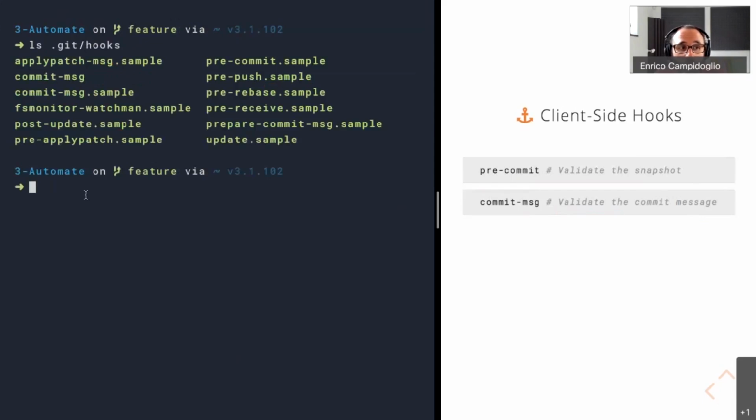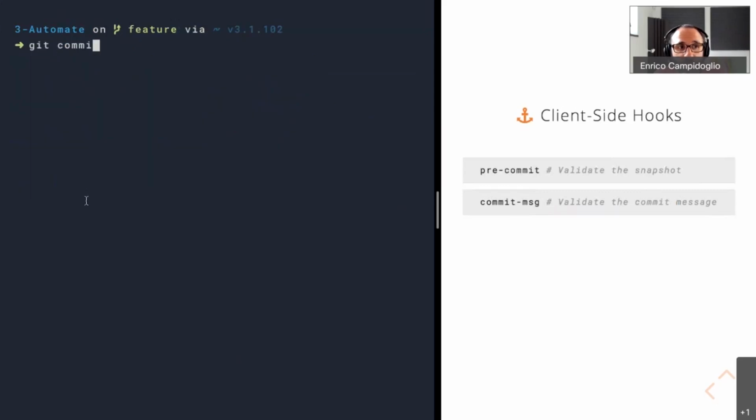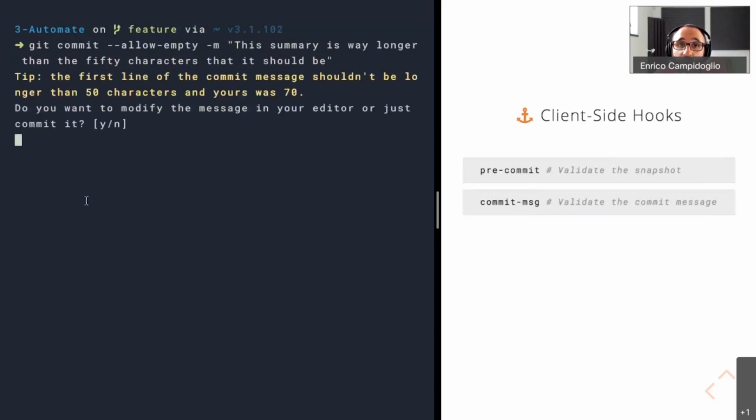So in this case, I have one called commit-msg that checks the format of the commit message. So let me show you how it works. Let's say that I want to make a commit with allow-empty, and now I'm breaking the rule of making the first line be 50 characters. So this summary is way longer than the 50 characters that it should be. And now the commit hook has been activated and it's telling me, hey, the first line should be 50 characters, but yours was 70. What do you want to do?